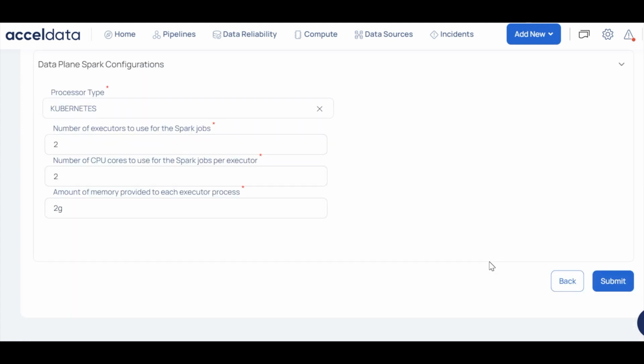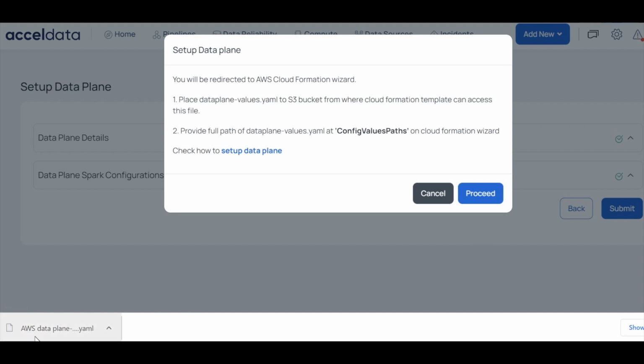A .yaml file will be downloaded into your system. Now from the pop-up that appears, click the Proceed button and you'll be directed to your AWS account.